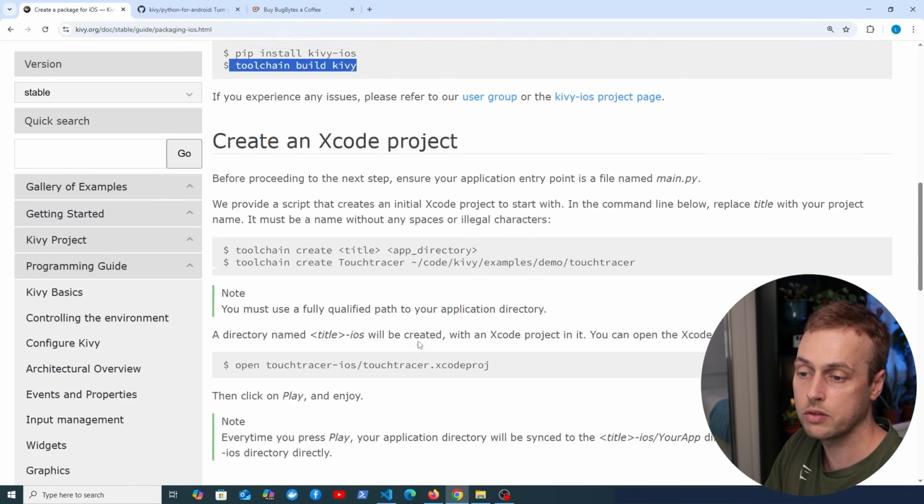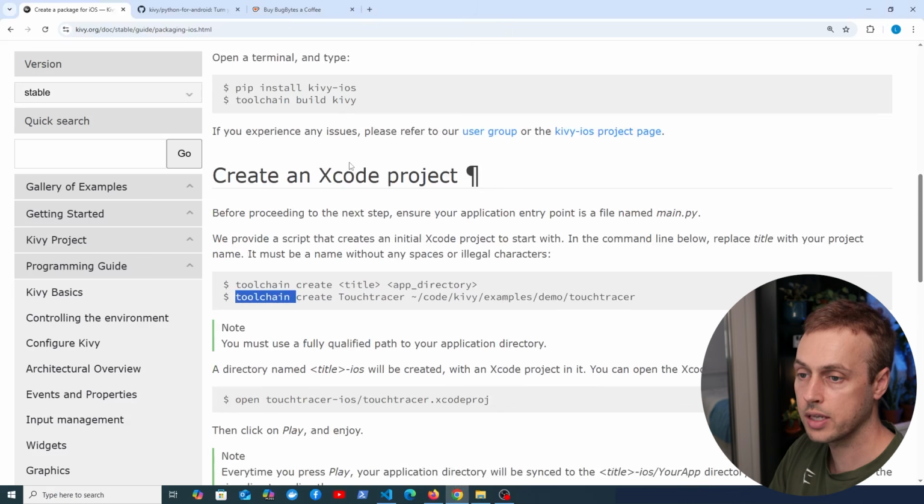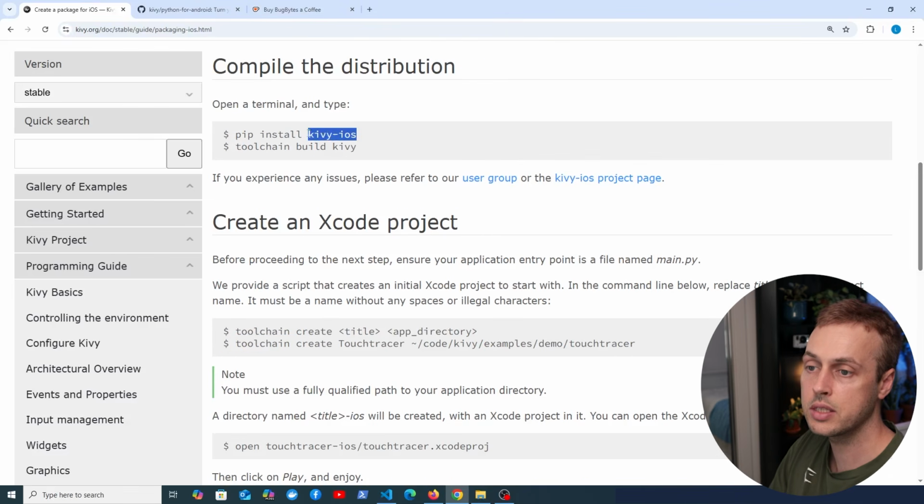Now I'm not going to go into all of this, it's a bit outside of the scope of this video, but this toolchain command line utility provided by Kivy iOS is really going to help you and guide you through the steps for getting a project onto iOS.